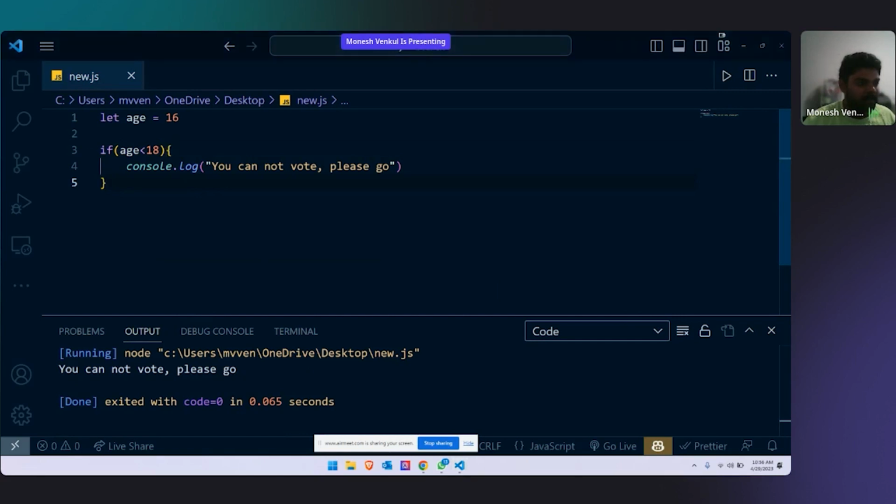Have you all understood what the if condition is? If not, let me know. The if condition is nothing but: if this is happening, if this is true, go inside, execute everything. If this is not true, just skip it. Don't go inside, just move forward. Again, I'm explaining from the start.